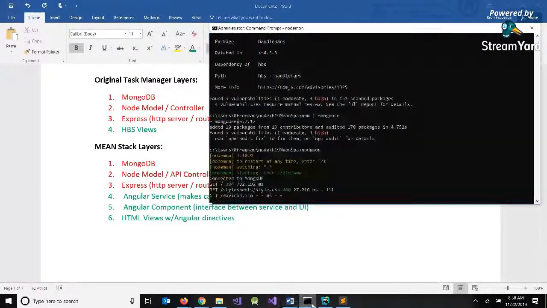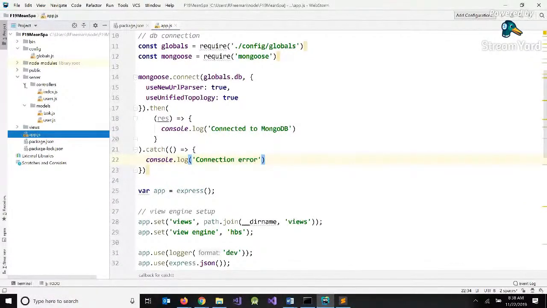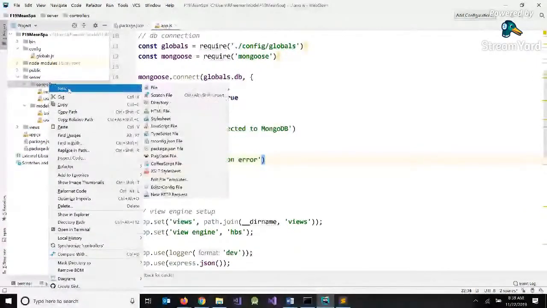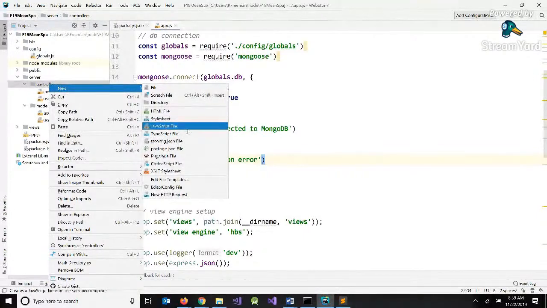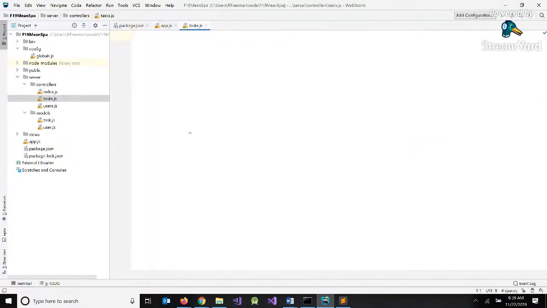Okay, so we've set up our server. Actually, the one other thing we're missing here is we don't have a task controller. So we're going to rebuild the task controller. I'm going to make a new JavaScript file in my controller, call it tasks plural. Some of the code will be the same as in the controller we already wrote. We're still going to need express.